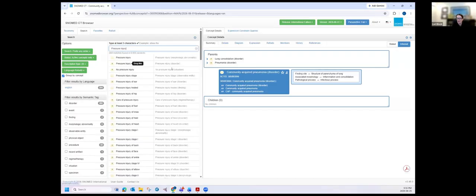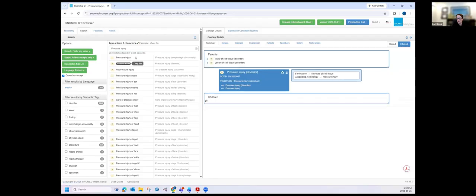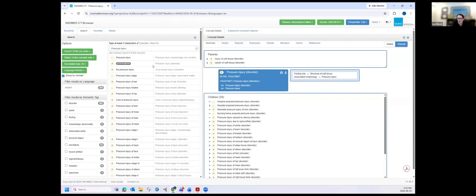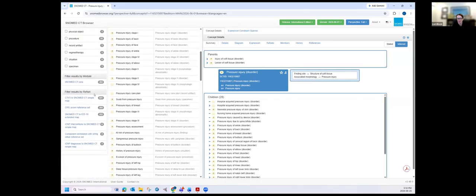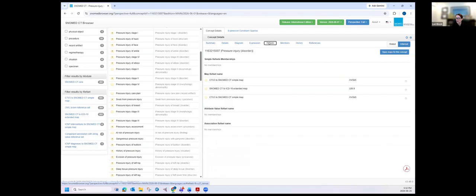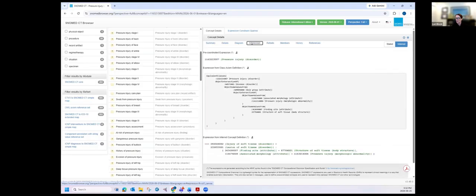Okay, I know that we have different stages, but I'm just going to go with pressure injury as a generic, more high-level disorder code, and scroll down, and wow, there we are. This is a note, ICNP diagnosis. This is part of the ICNP diagnosis to SNOMED map, meaning that there's a map between or representation of ICNP with this concept. And if we go here, we can also get further details and expressions, etc.